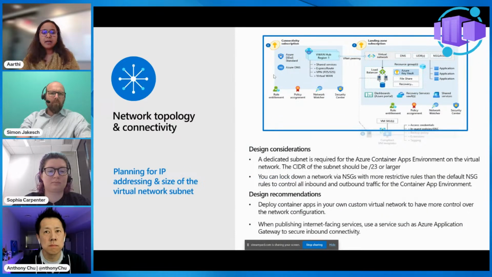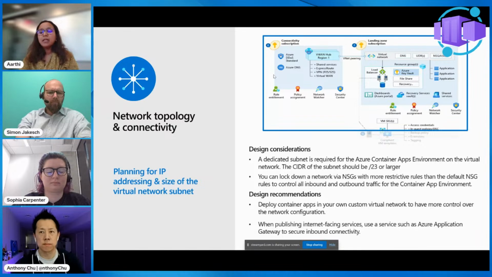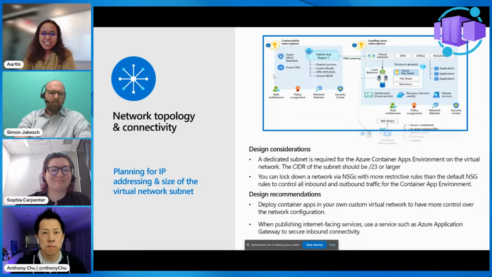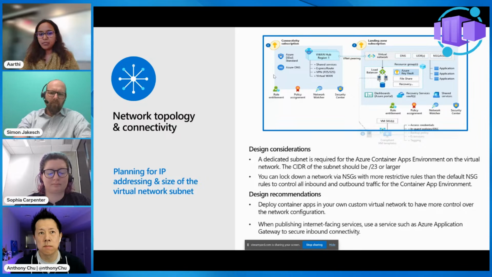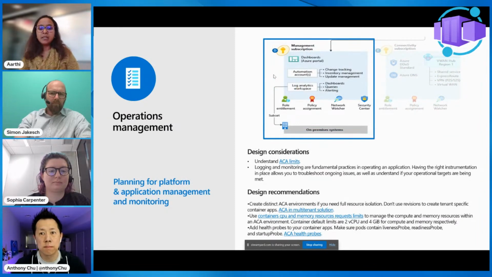In terms of networking, it is about planning for your IP addressing and sizing. For container apps, you really need a dedicated subnet. The CIDR of the subnet should be /23 or larger, but with the latest releases, we are getting smaller subnets. Thanks to Anthony and his team, who have made this huge effort. And this has been a huge ask as well for smaller subnets, and consider that as well based on your needs. And provision it using a virtual network. And if you are going to publish internet-facing app services, use Azure App Gateway or Azure Front Door for multi-region deployments.